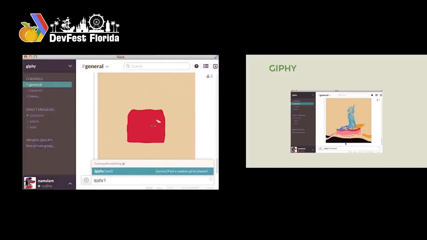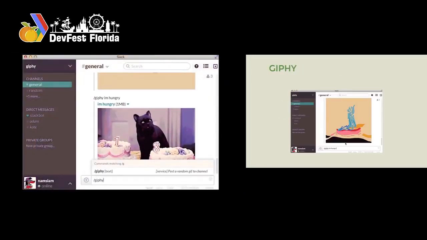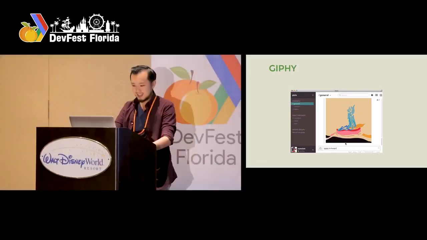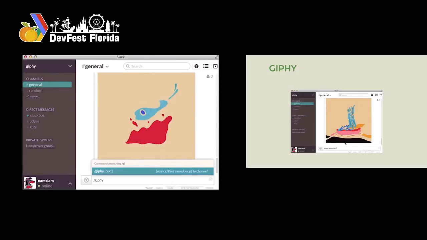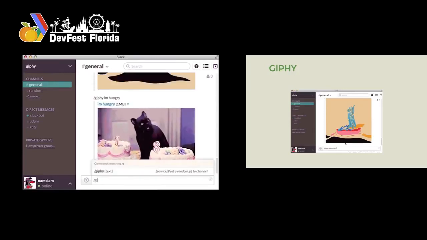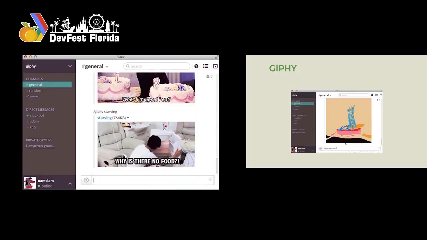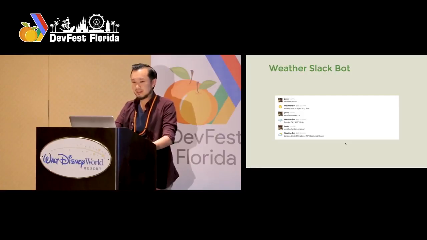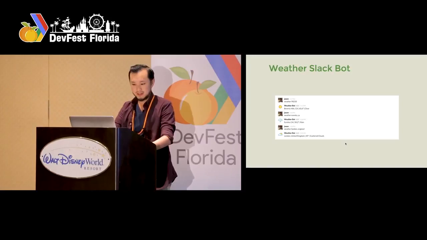I'm sure one you've probably used is Giphy. If you ever need to express how hungry you are through a motion picture, I'm sure you've used this before. It's very simple. You say /Giphy, the description, and it serves you a GIF based on what you were trying to look for. And it does a pretty good job. Another example is a weather Slack bot. You can get the weather anywhere. Still very simple, but it gives you some precise information.